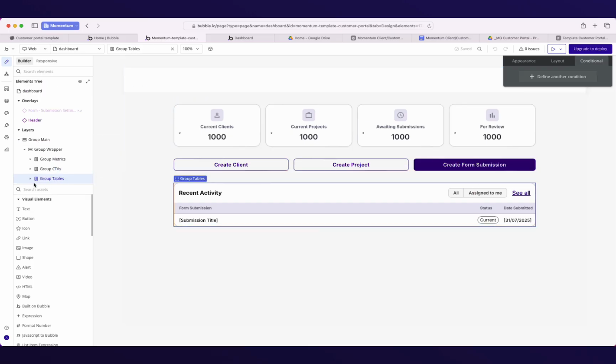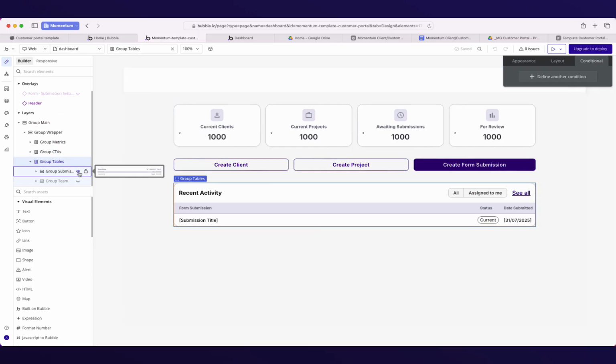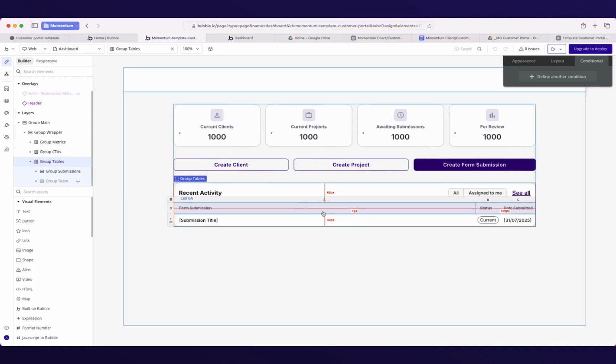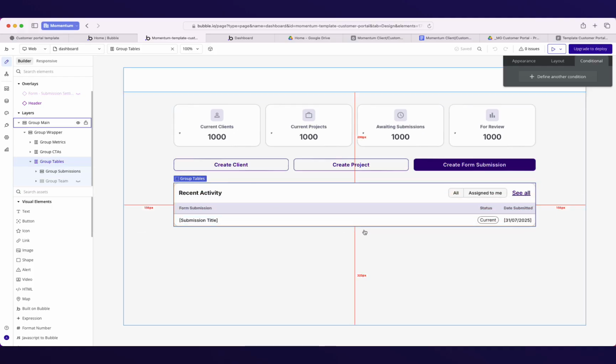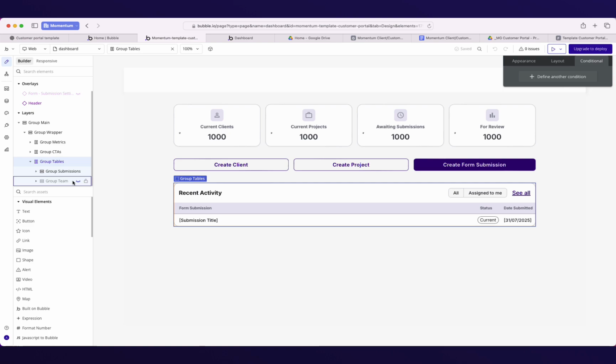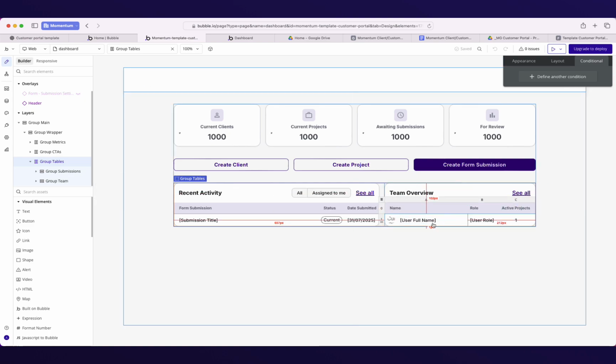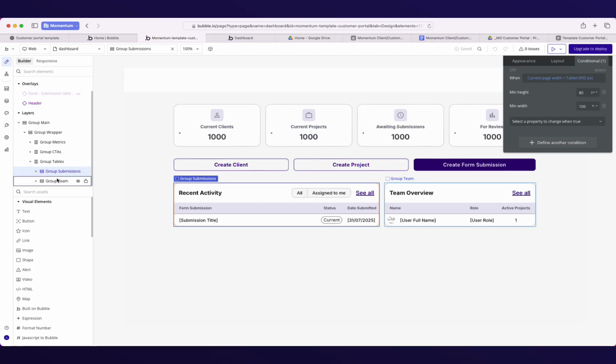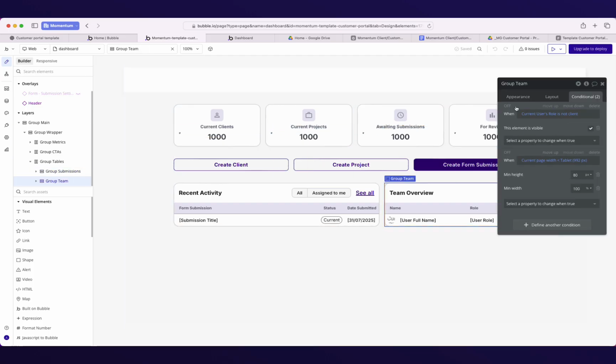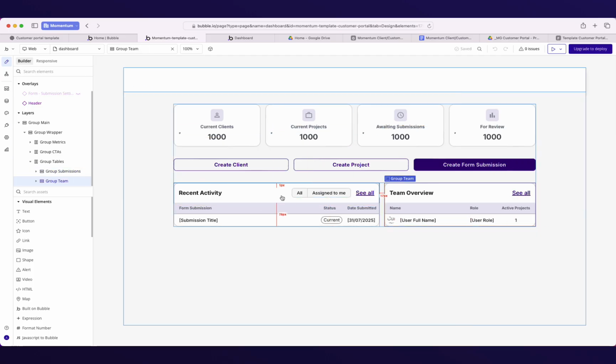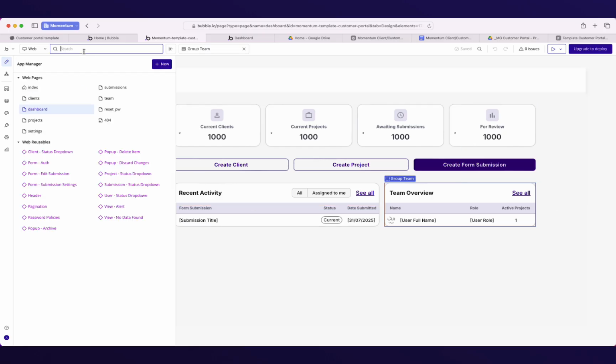And we have our tables. So we have our submission recent activity table. This is visible to clients and to admins and team members by default. And then we have the team overview, which is just for admins and team members. And again, these things are just controlled by very basic conditional logic up here. So that is the dashboard screen.